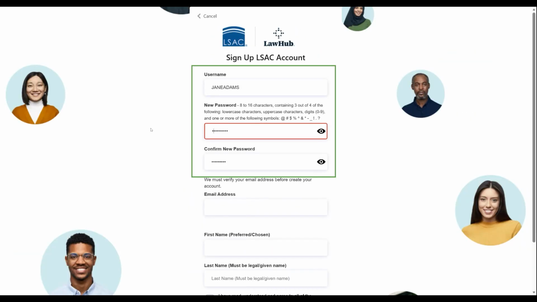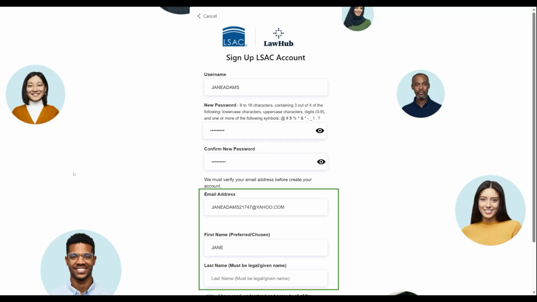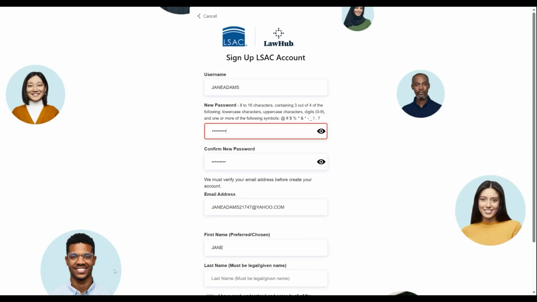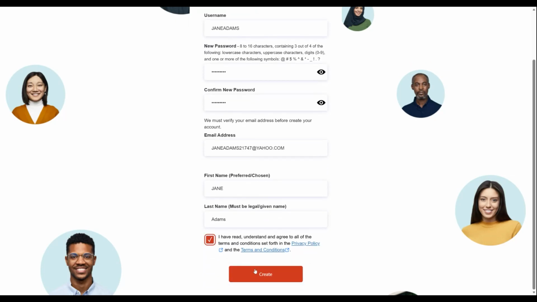In the LSAC account creation screen, enter a username and password. Your password must be between 8 and 16 characters and contain 3 out of 4 of the following: lowercase, uppercase, number, and 1 or more special characters. Enter your email address, first and last name. Then, check the box that you have read, understood, and agree with the privacy policy and terms and conditions. Then, click the Create button.